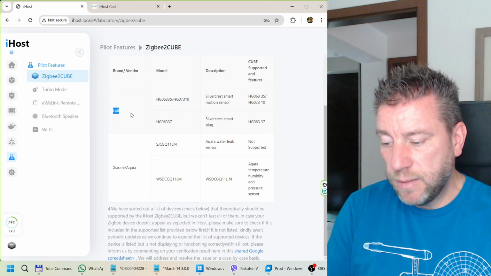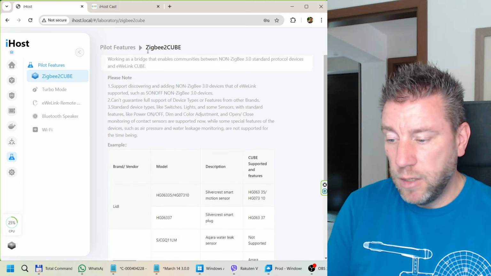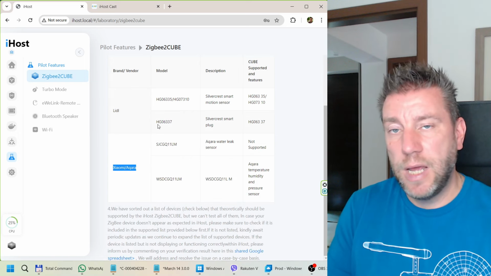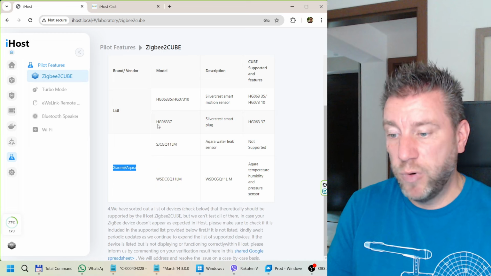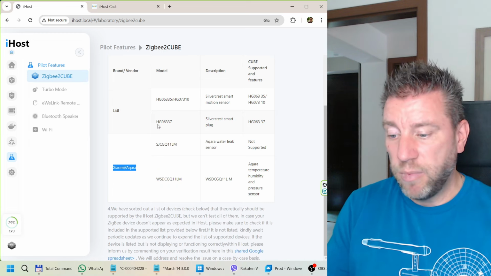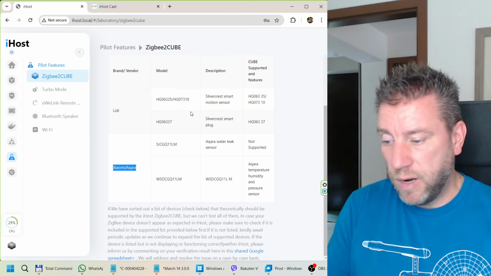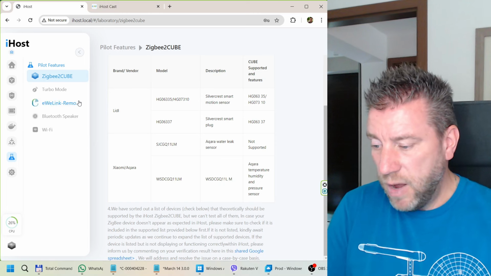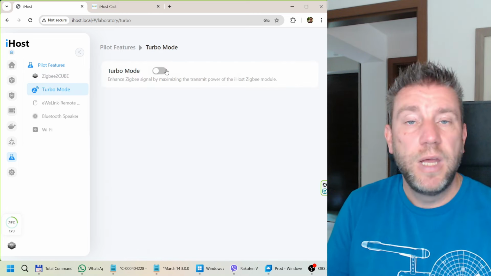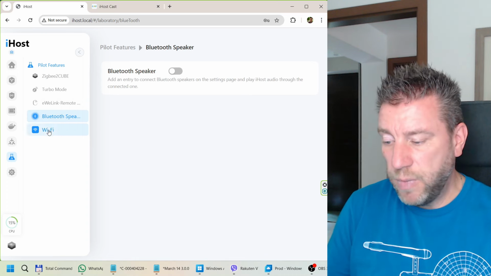So if you buy something at Lidl or Xiaomi or IKEA, you will be able to use more devices in the iHost than you can in NS Panel Pro. For example, that Zigbee switch that I mentioned a couple of seconds ago was working in iHost and NS Panel Pro didn't recognize it. So there you have it. Turbo mode is something that I already mentioned, and it's the same with NS Panel Pro. The Bluetooth speaker option I've also mentioned.